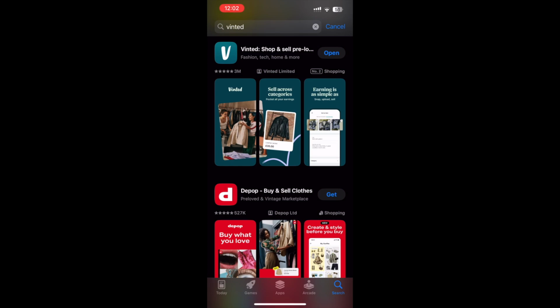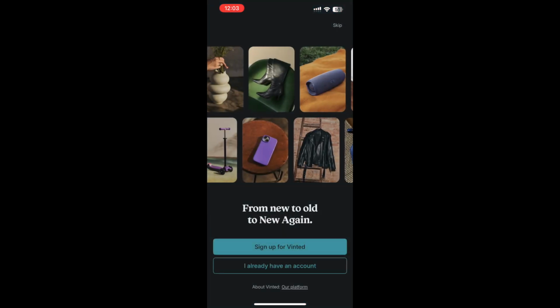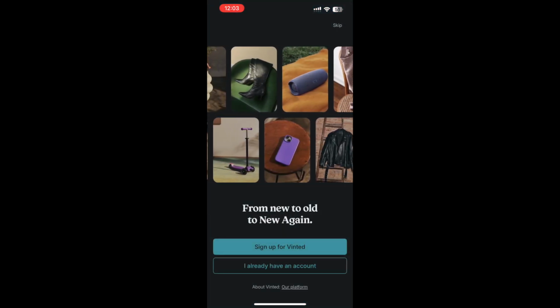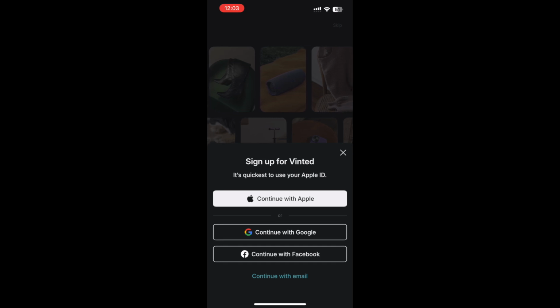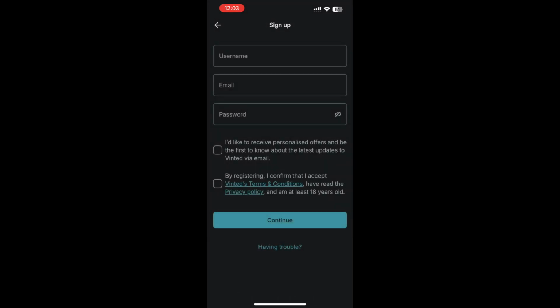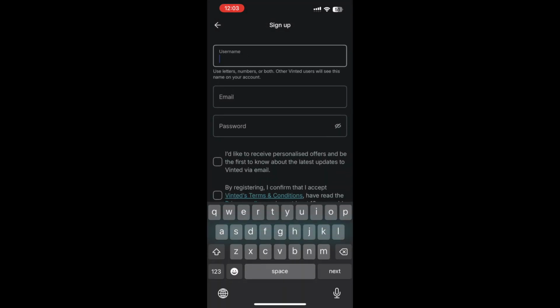Then once you're on there, you can sign in with an Apple, Google or Facebook account you already have, or you can click use email to create a new Vinted specific account without anything else. So click continue with email if you want to do that. Type in a username, your email you want to use and your password. Then you want to agree to the terms and conditions.